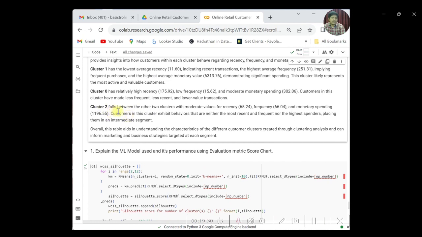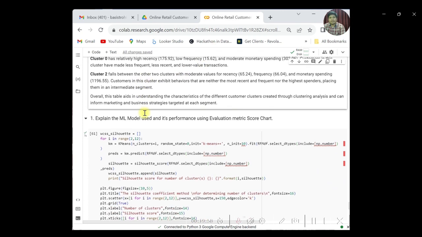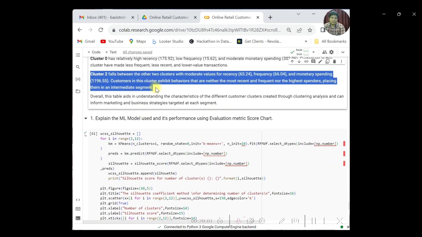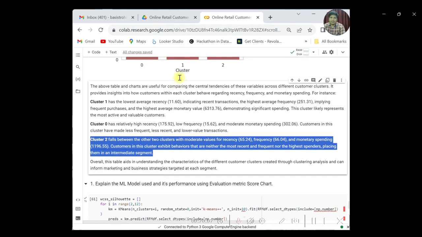And cluster 2 falls between the other two clusters with moderate values: recency 65, frequency 66 and moderate spending of approximately 1200. Customers in this cluster behave in a way that is neither the most recent and frequent nor the highest spending, placing them in the intermediate, and we can say these customers are average. We can focus on these customers to increase our sales. Overall, this table aids in understanding the characteristics of the different customer clusters created through clustering analysis and can inform marketing and business strategies.